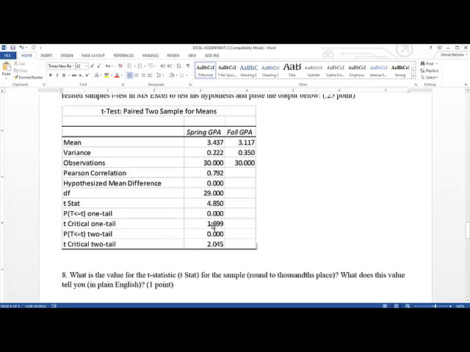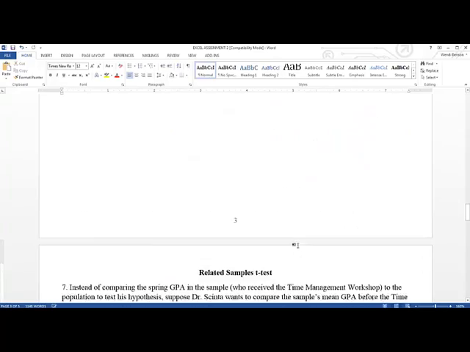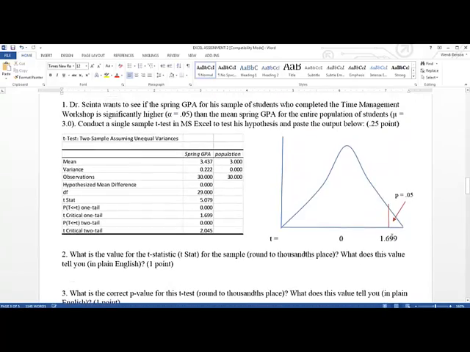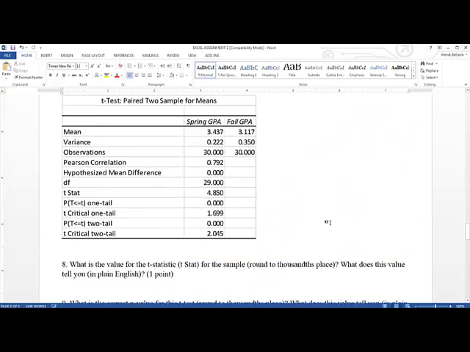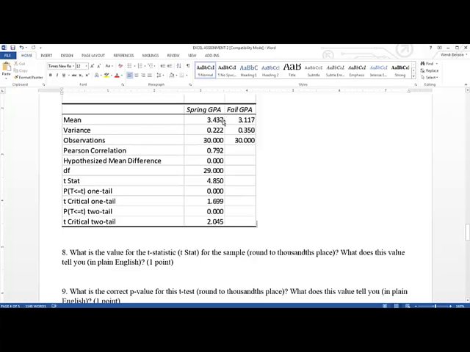So we kind of have the same situation that we had before. Not only do we know that we can reject the null hypothesis and say that GPA significantly improved, because we know that the t-stat exceeds our t-critical. So if we look at this picture again, our t-stat of 4.85 is greater than our t-crit of 1.699. But also, there's a really, really low probability that you would randomly get this sample mean difference just due to chance. So it's likely that that sample mean difference is due to the independent variable.